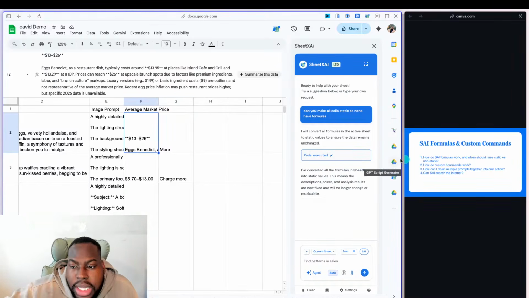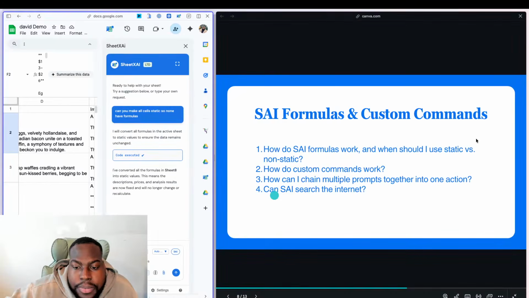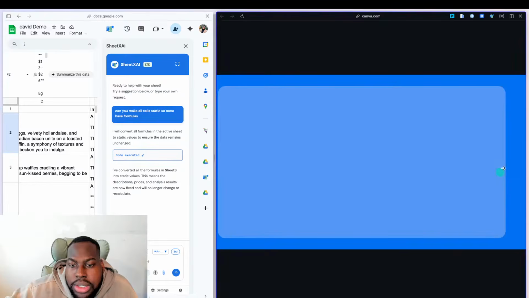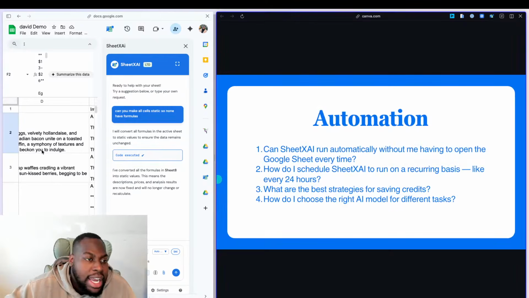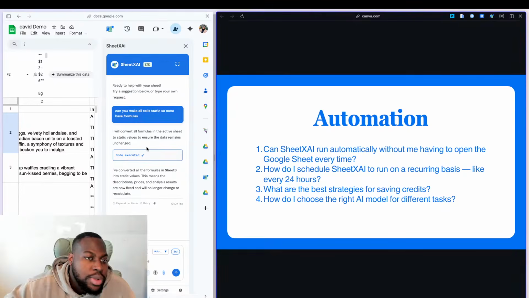Let me just kind of finish. Let's see. What other questions did I have to answer? Can SheetXAI run automatically without me having to open a Google Sheet every time? Obviously, for stuff like content generation, yes. But for stuff like delete everything in this sheet, you can't do that yet, but you will very soon.